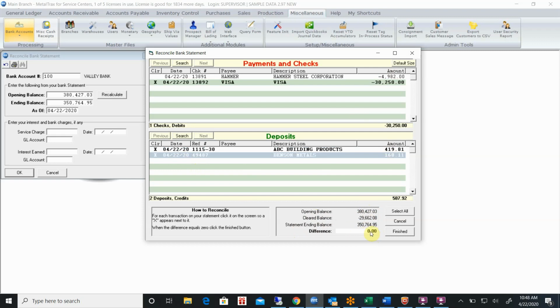Now, if you have a difference here of, let's say you just can't find a penny or 2 pennies, if you finish with the difference, it will prompt you for an account to send that to in the GL, because this has to be 0.